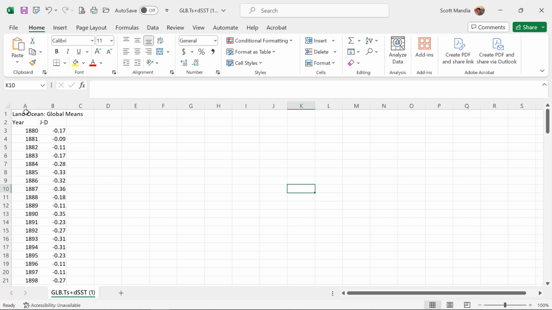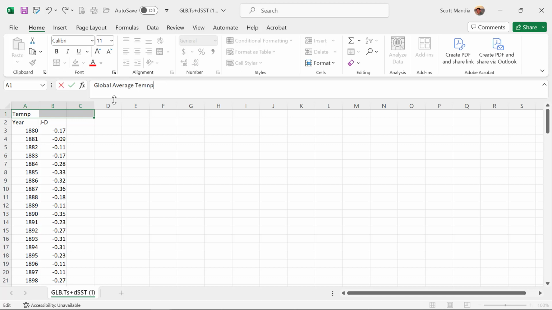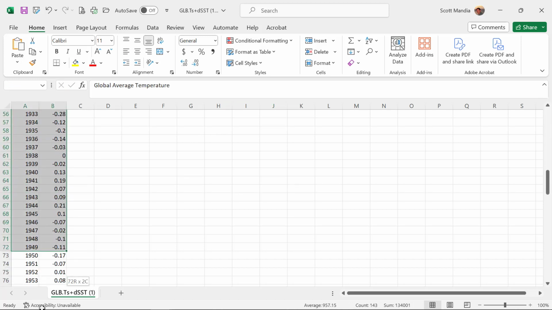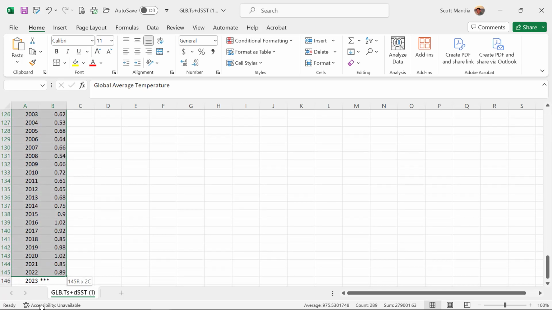Okay, so first of all, I'm going to change this, and I'm going to call it Global Average Temperature. And for here, I'm going to call this the anomaly. Then I'm going to start up here at A1, and I'm going to drag down until I get to the year 2022.